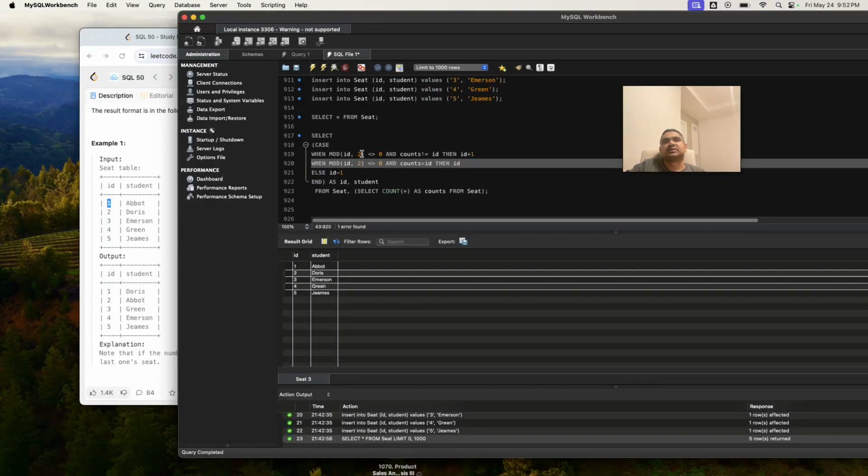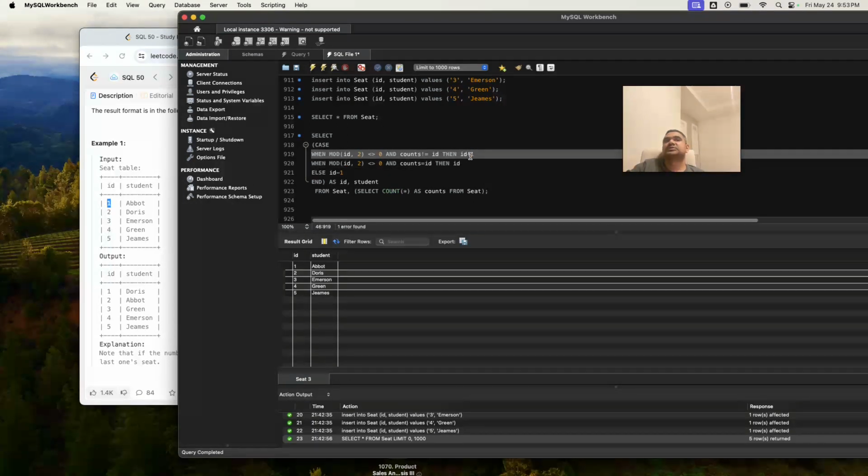And the other case: mod ID is equal to mod ID 2 will not be 0. In that case, I will reduce it, right? So if it is 2, I will reduce it to 1, if it is 5, I will reduce it to 4. And 4, I will make it ID plus 1. So everything works as expected, probably.